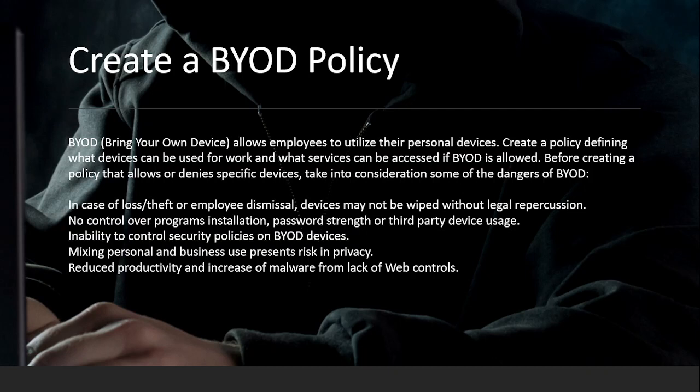In case there is loss, theft, or employee dismissal, these devices may not be wiped without legal repercussion. So if you have a company issued phone and the employee leaves and doesn't turn in their phone, well, you could remotely wipe that device. But if it's their personal phone, you may have a legal repercussion if you do wipe it. And imagine you wipe their personal data, or imagine they have their wedding photos on that phone, and they lose that. So you don't have control over what programs they are installing, what type of passwords they're using.